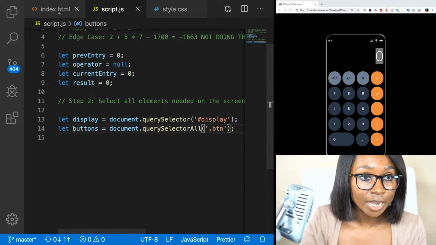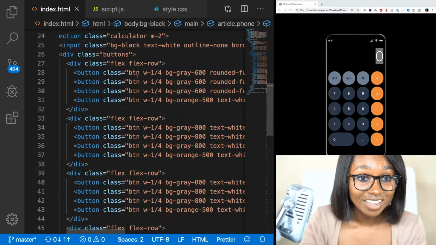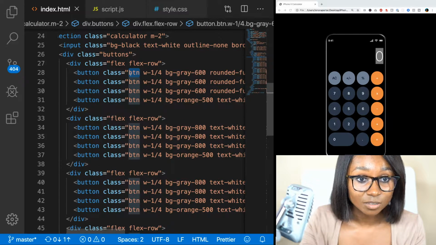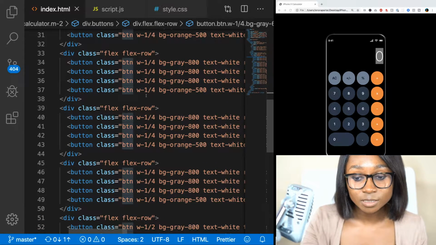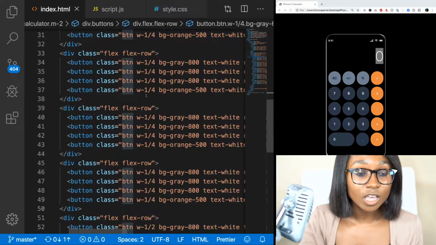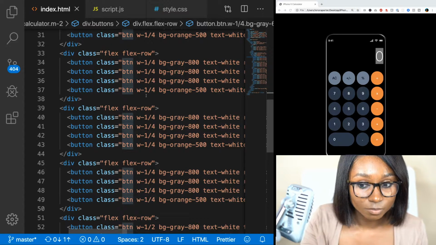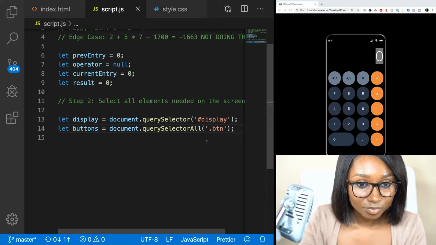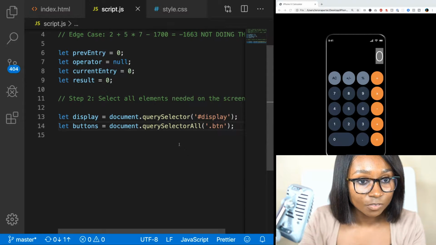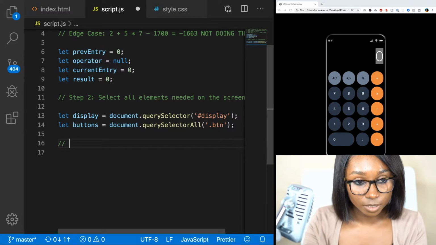So we look back at our buttons. We have quite a bit of buttons. We have a lot, and all of them have the btn class. So now all of them are selected. When all of them are selected, they'll be scooped up into an array, and we'll have to iterate over that array in order to put some functionality on them. And this will all make sense in a few. So let's keep going. Now that we've selected all of our elements, let's go ahead and go to step 3.